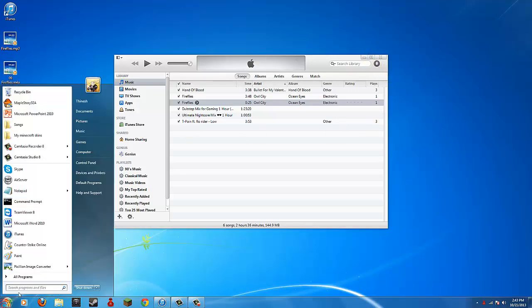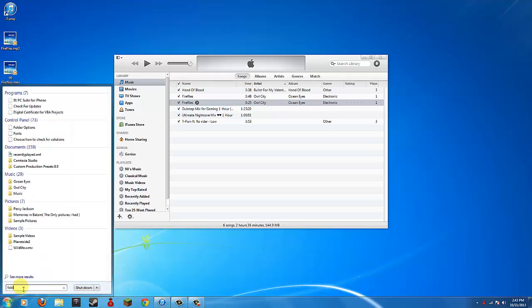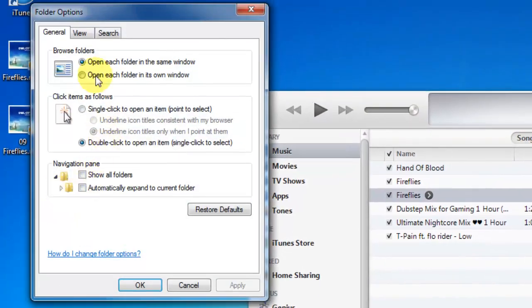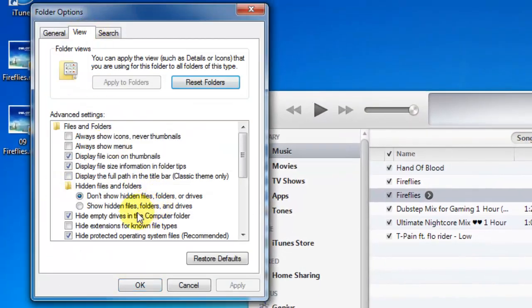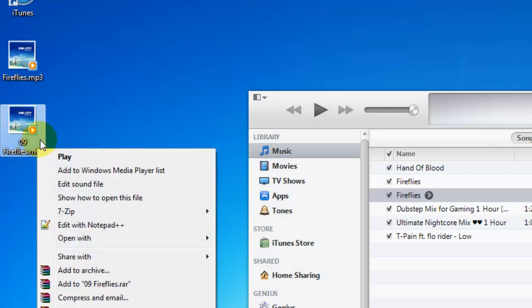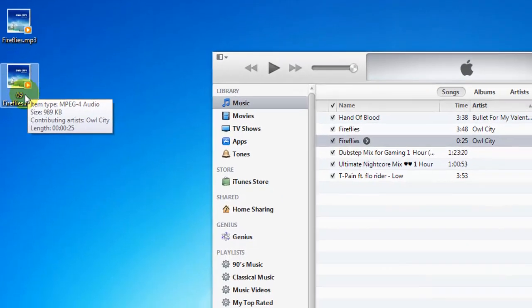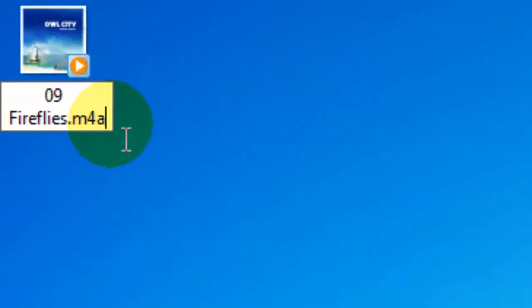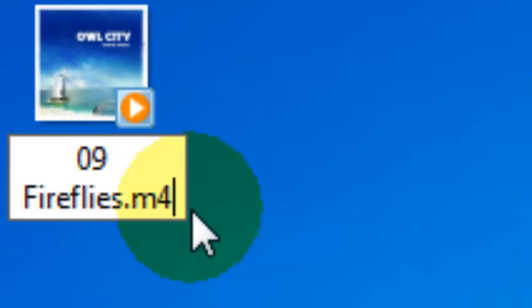Then click Start and type in Folder Options. Click View and make sure the box beside Hide Extensions for Known File Types is unchecked. Then click OK and right click the AAC file on your desktop, click Rename and change .m4a to .m4r.